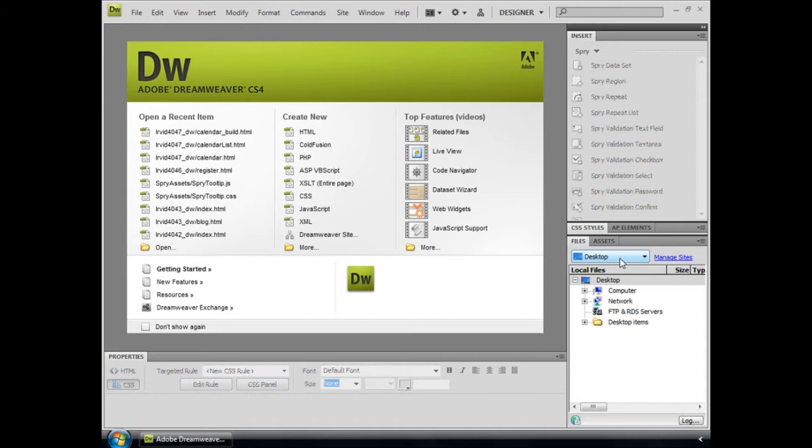A website is merely a collection of files and folders, logically organized based on site structure. The parent folder is referred to as the root folder and is all that's really necessary to define a site in Dreamweaver. Now you can see I don't have a site defined here. If I go over to my Files panel, I can see the desktop. And when I click the pull-down menu, there are no sites defined.